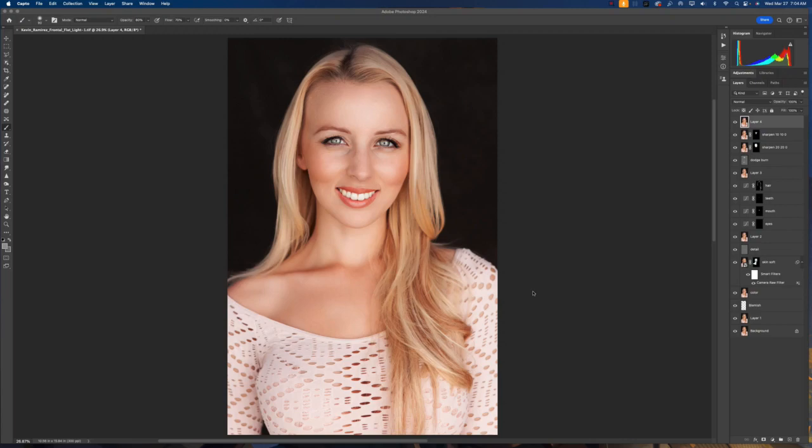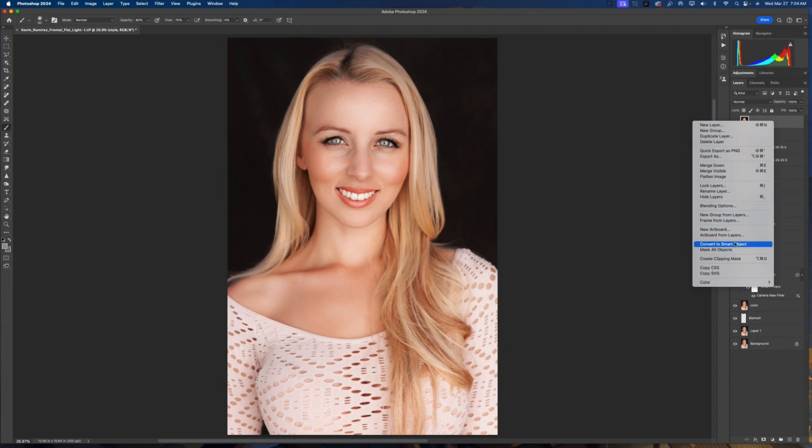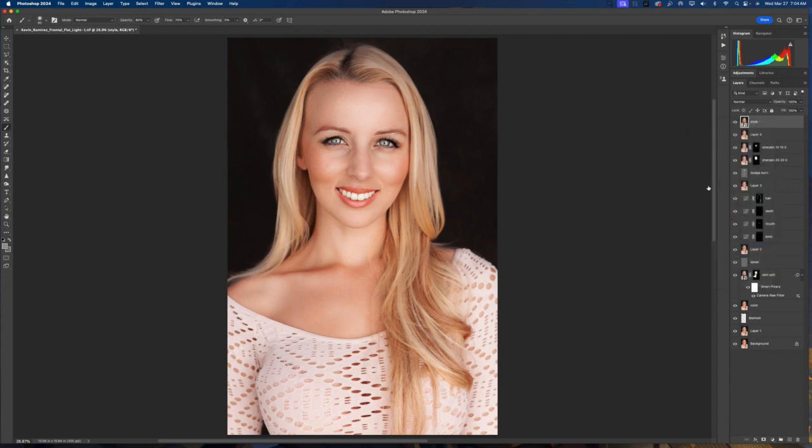Okay, so this is going to be the final stage of the retouching. I'm going to make a copy of my top layer. So I'm going to Control J. Make sure I'm in Photoshop. Control J. Alright, I'm going to call this Style. I'm going to right click the layer. I'm going to convert to Smart Object.